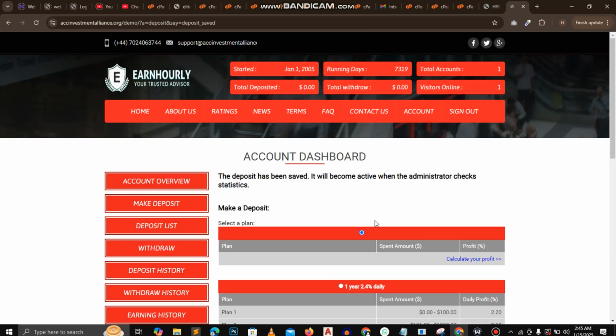Then on the admin, you can now approve it. You can see it said the deposit has been saved to become active when the administrator checks statistics. So you can see you can also do your withdrawal.